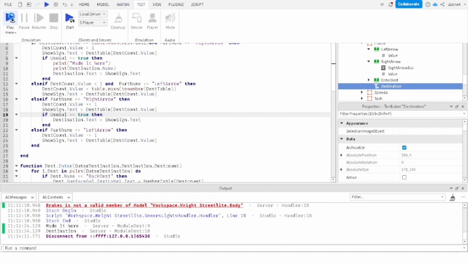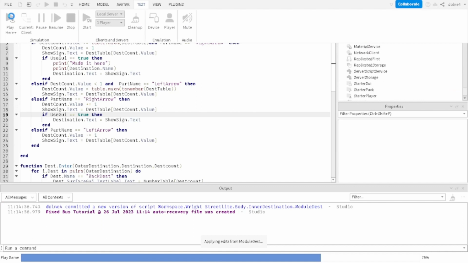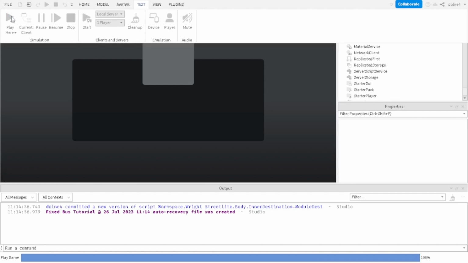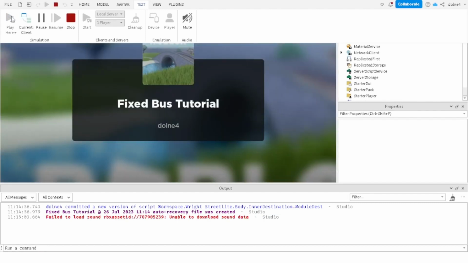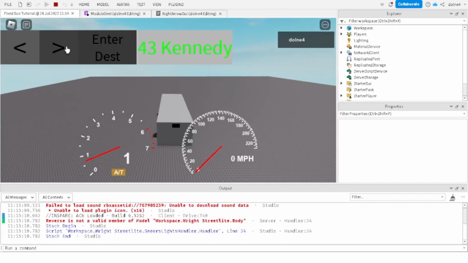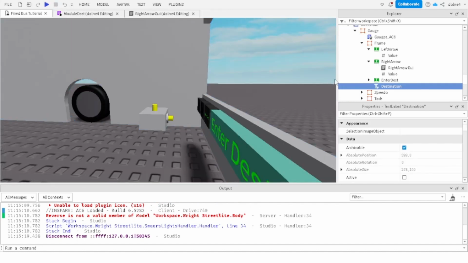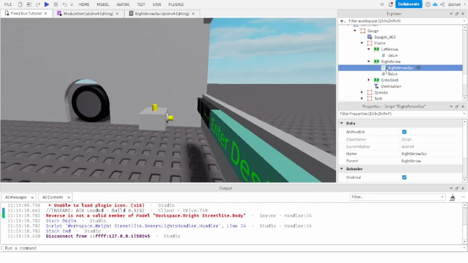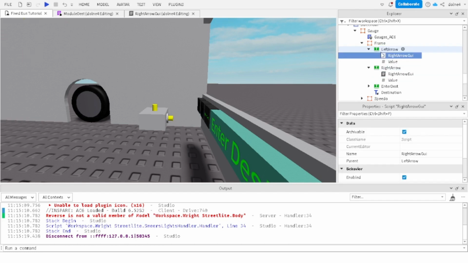So now if I go and press the right button, it should be able to change the text of it now. Yep, that was a silly mistake that I did. So now it should be working. Yep, now we're getting the destinations changing, and now I can start to implement this towards the left arrow. Let me just copy and paste this over. And this will be the left arrow GUI.